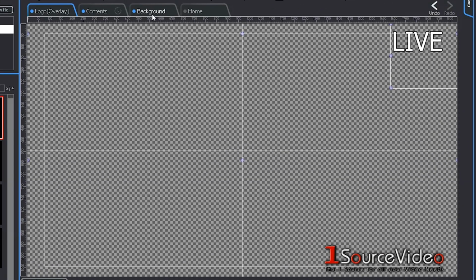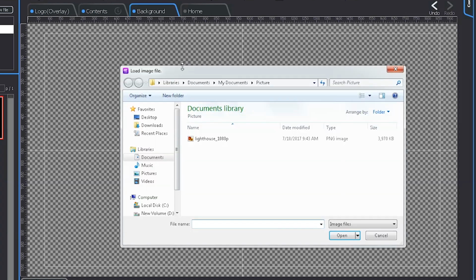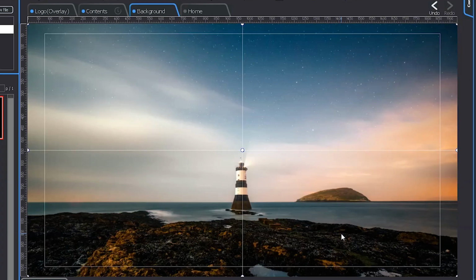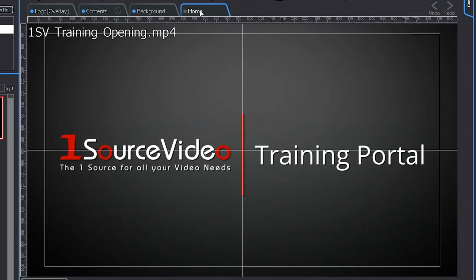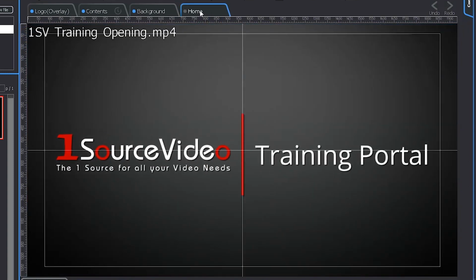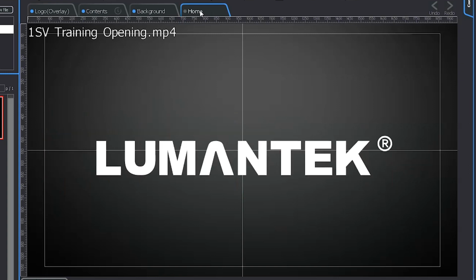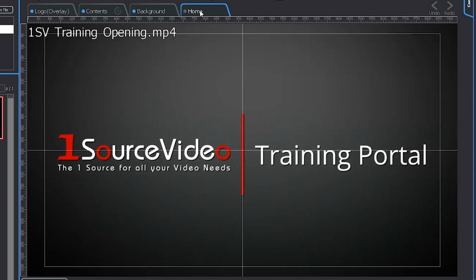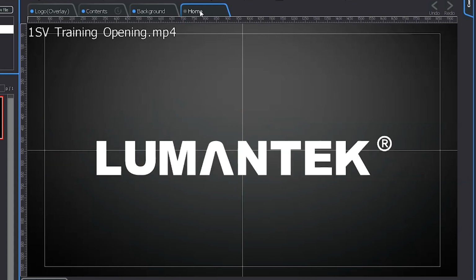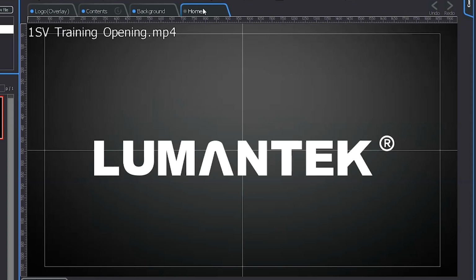Next is the background layer. This layer is positioned behind all your other graphics. You can use this for affixing background images on the screen. Much like the logo layer, this layer won't be affected when you change pages in the Contents layer. The last layer is the Home layer. Think of this as your go-to layer. Whatever you add to the Home layer will remain there for you to easily access throughout your program. Whether it's an opening, a closing, a lower third, or even a transition, you can easily toggle to the Home layer no matter what page or layer you are editing.